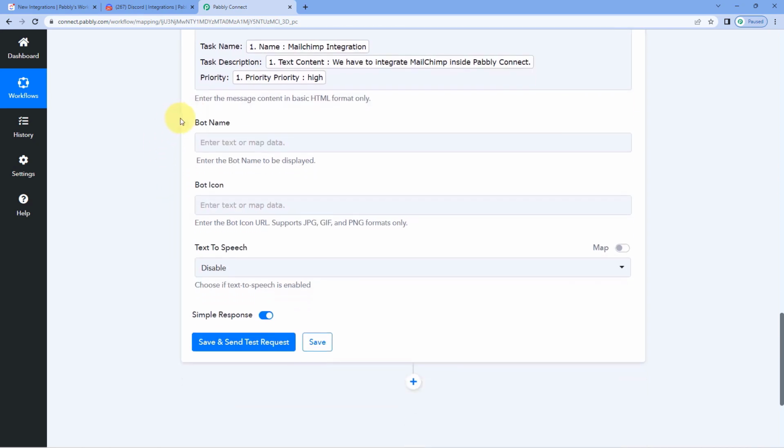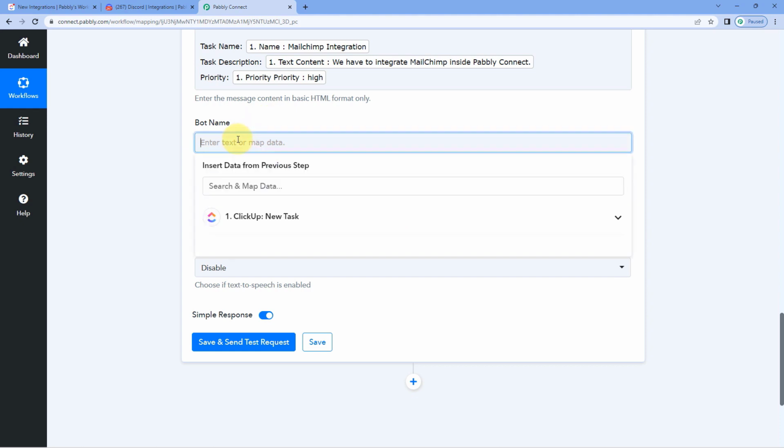After creating your message, the next thing it asks us is the bot name and the bot icon. So guys, this message, the new task details are shared on our Discord channel with a bot, and you can actually change the name of the bot over here. So here in bot name section, you have to enter the same name which you want to give to that bot. For example, I want my bot to be named as ClickUp.